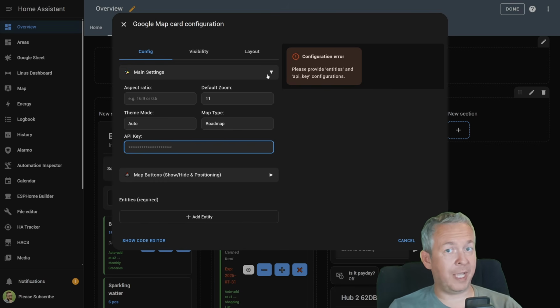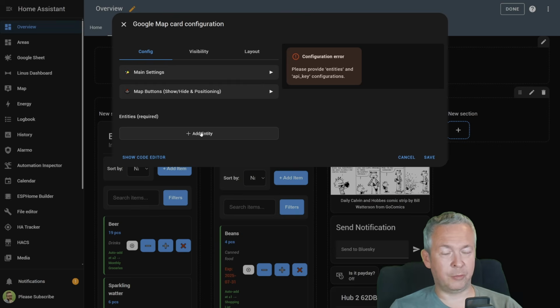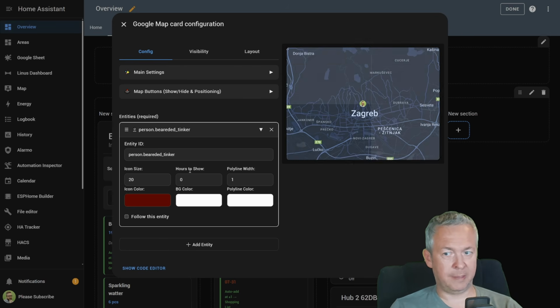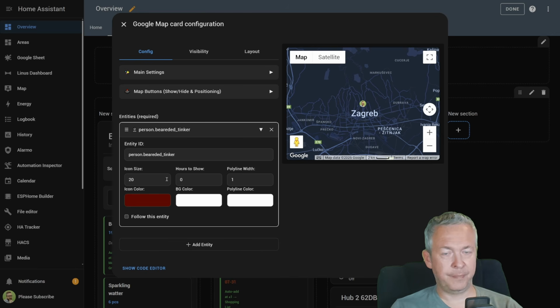We still do not see any entities, so let's sort that first. Click on plus to add entity, and select one from the list. This is the list of all your devices, people, and zones that you have in your Home Assistant. I'll select Person Bearded Thinker, and then we can start customizing things.